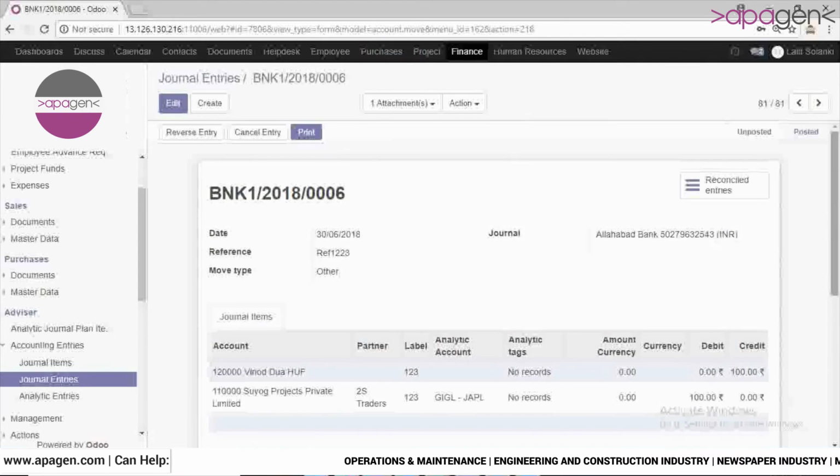Now you can see the journal entry is in posted state. If you want to reverse the entry, then click on the Reverse Entry button. If you want to cancel this entry, you can click on the Cancel Entry button. If you want to print it, just click on the Print Entry button.